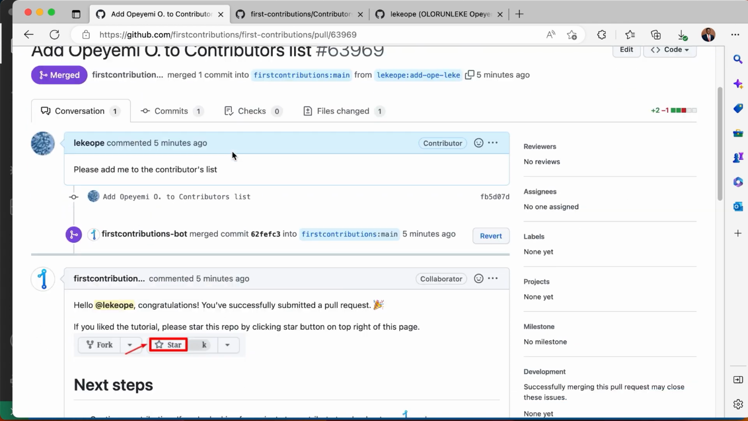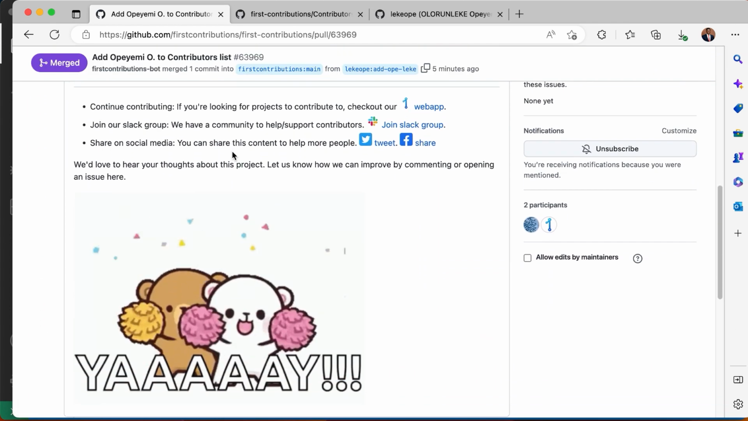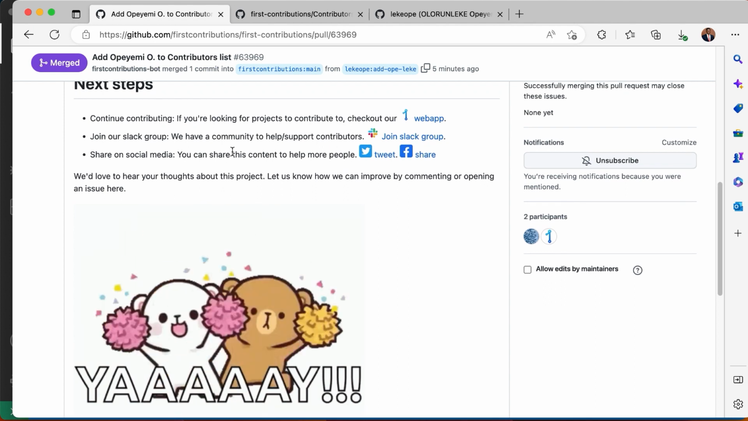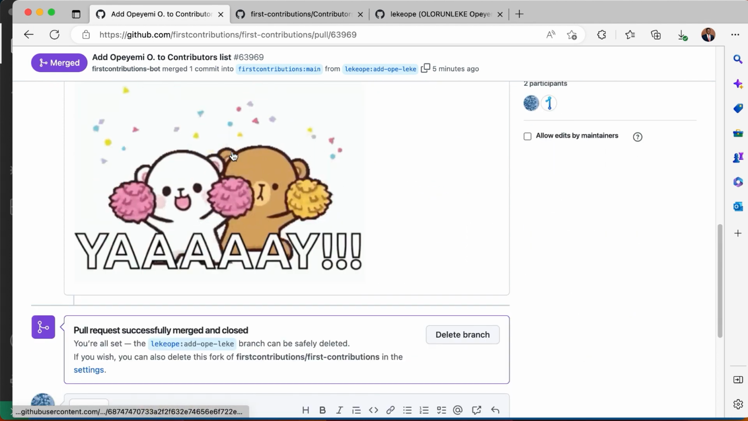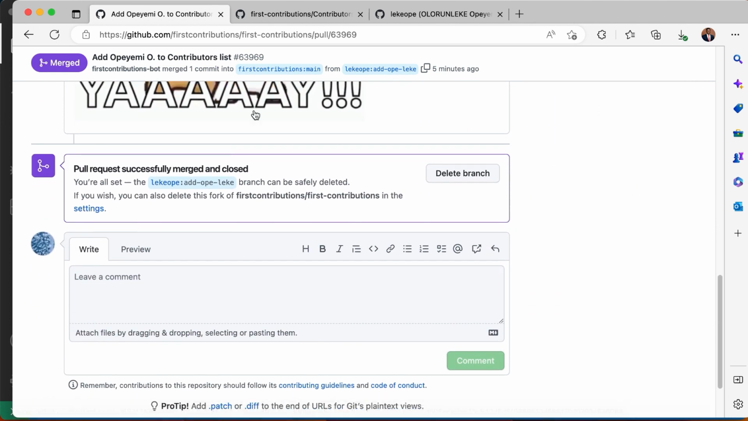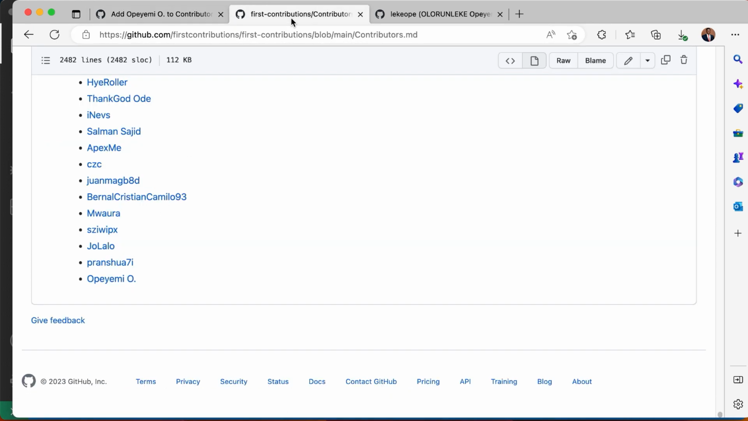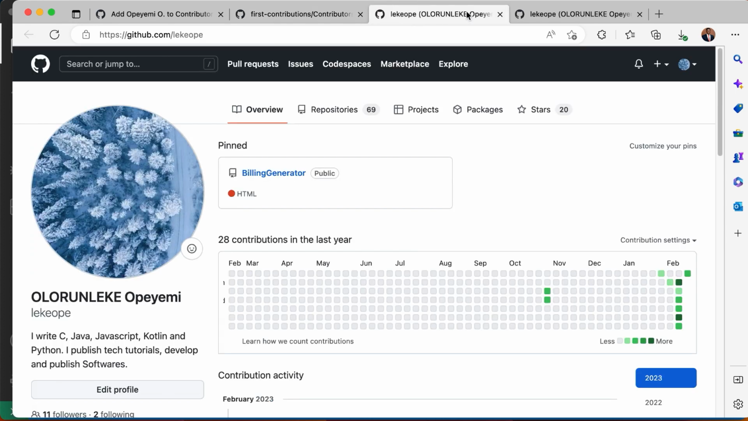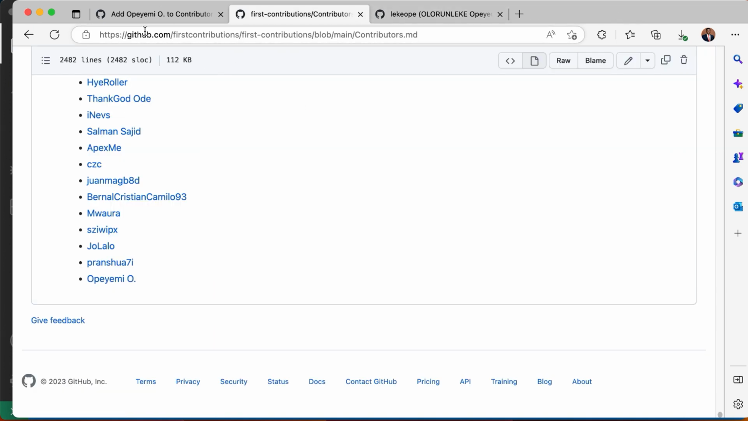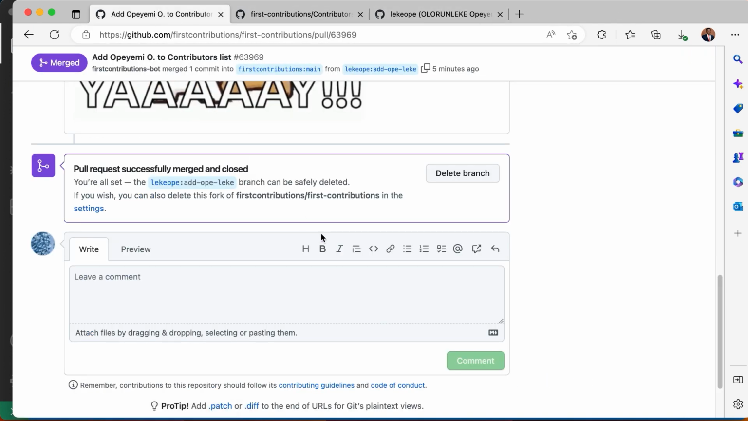So here was my pull request, and I just got an alert that my request has been merged. It has been merged to the main. As you can see the message. And if you open the readme.md file, you can see my name here. If I click on it, it takes you to my profile. So yeah, that's nice. That's how you work within open source.